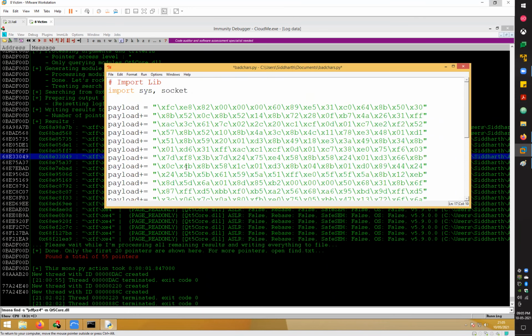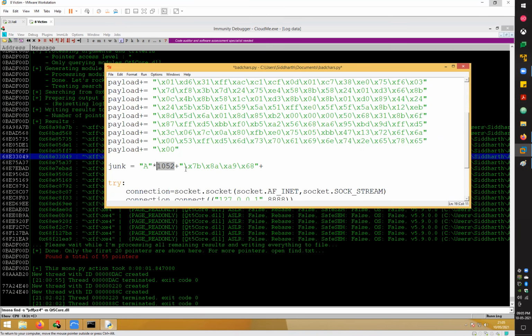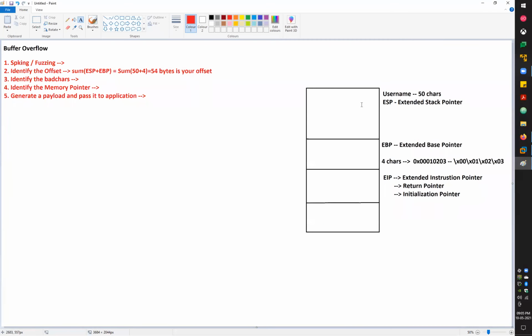Now we have our payload, we have our junk, we have our address. Now you can send your payload, now you can send your junk to flood your stack pointer, to flood your base pointer, so that your kernel will flush the base pointer and the stack pointer, right? And your EIP will wait for the user input here at the location of stack pointer again.